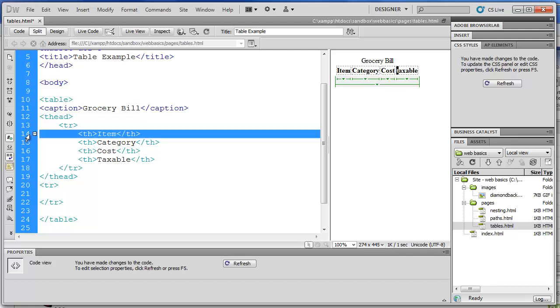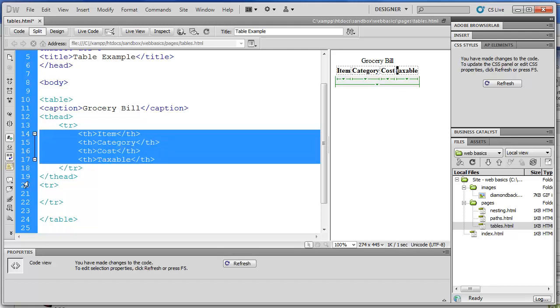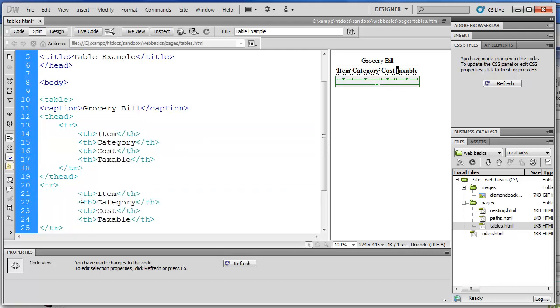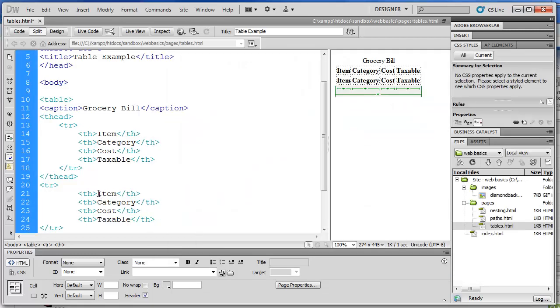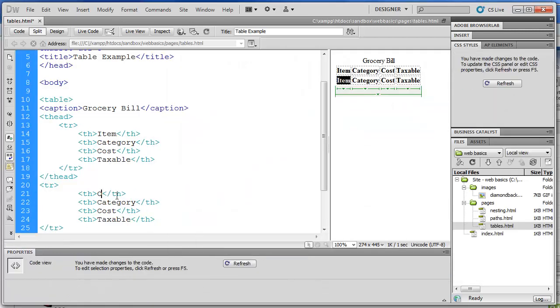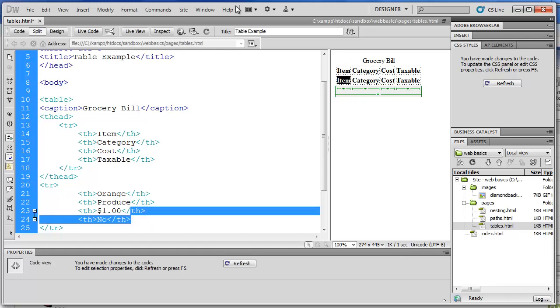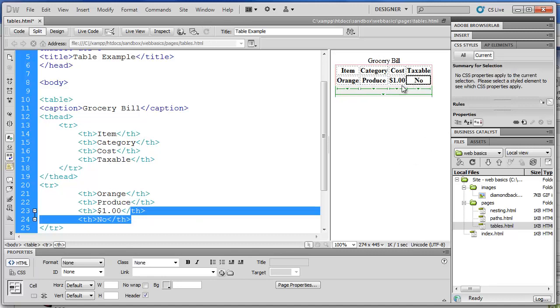So we're going to, let's just copy this. There we go. And we'll set up orange, produce, and 1. So orange, the category is produce, the cost is $1, and its taxable is no. Let's preview that.